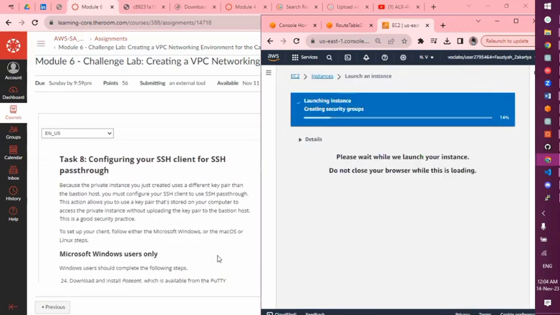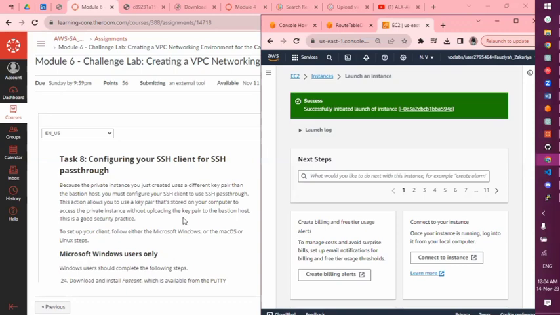Now I want to configure our SSH clients for SSH pass-through. If you just read through this, you understand what this is trying to say. But the summary is that usually when we want to connect to an instance using an SSH client, we're going to be uploading our key pair and all of that. So to connect to this private instance through the Bastion host without having to upload the key pair, we're going to be doing the SSH pass through, and that is a good security practice, and it's mentioned here.